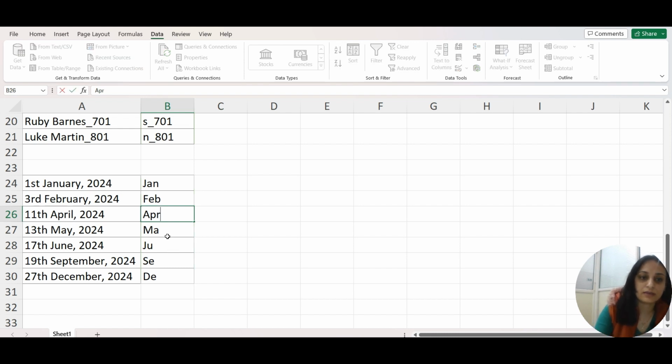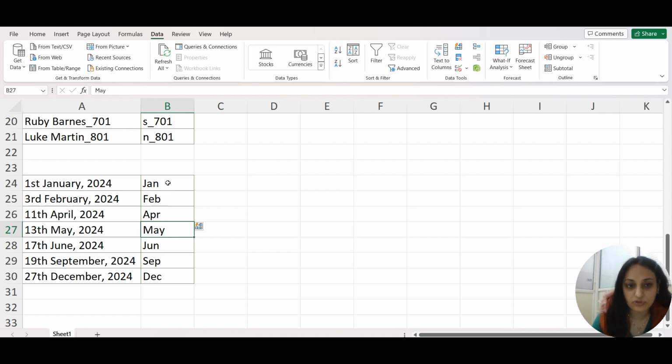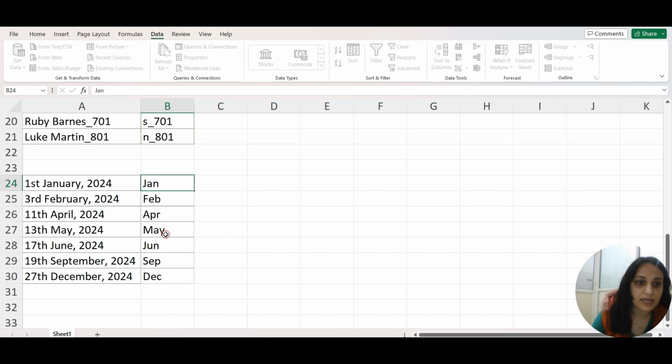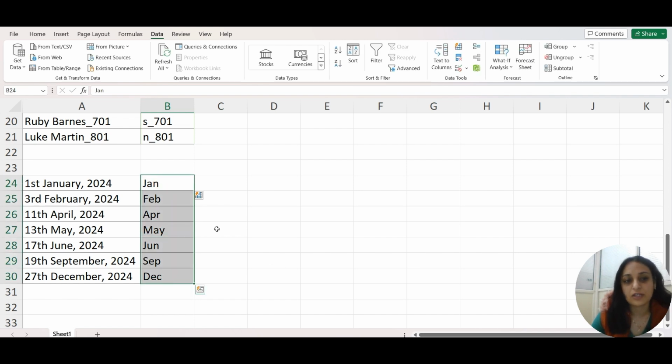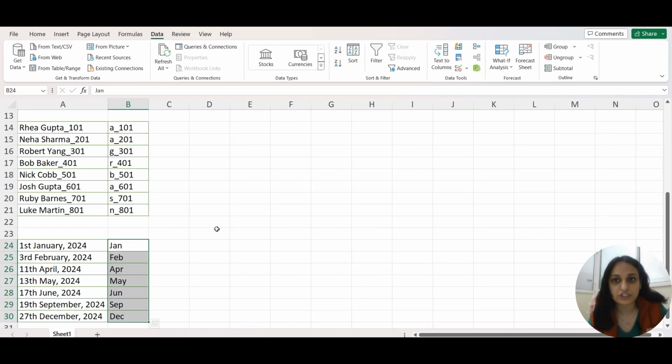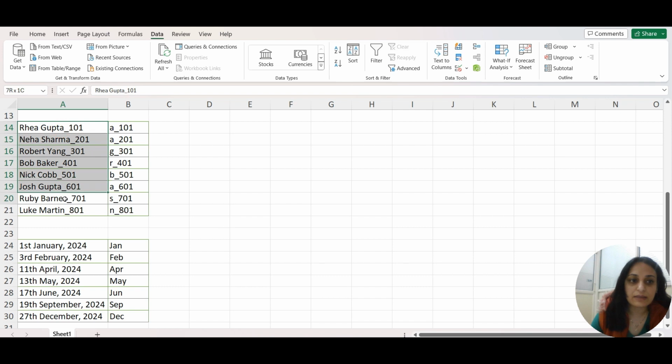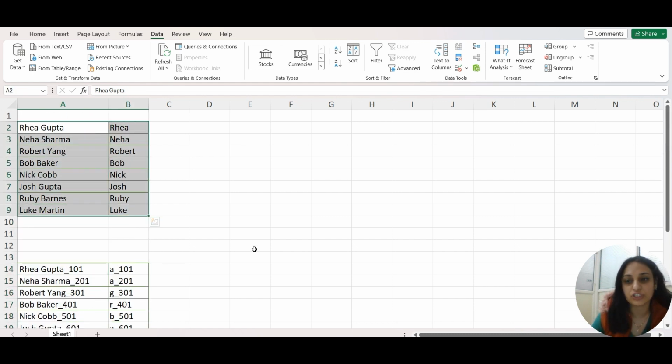Let me give a reference for another cell so that it correctly recognizes the pattern, as happened in front of you, and now I am getting correct results. So flash fill is very efficient when you are looking for things like data cleaning, data manipulation, restructuring. These are a very limited number of rows, so it's fine, but what if you have hundreds and thousands of rows to work upon? Flash fill is a very efficient feature to work with.